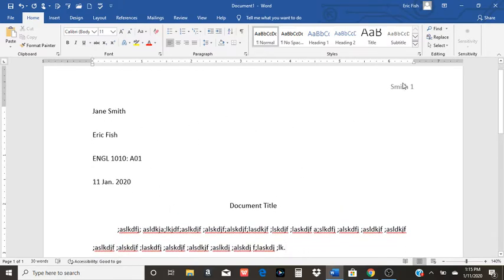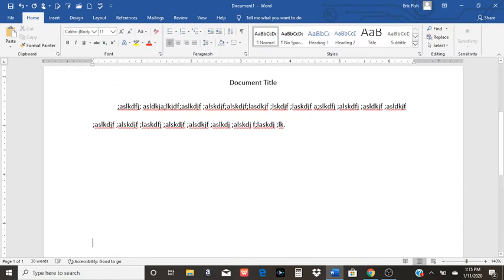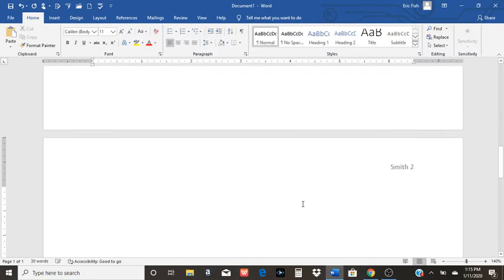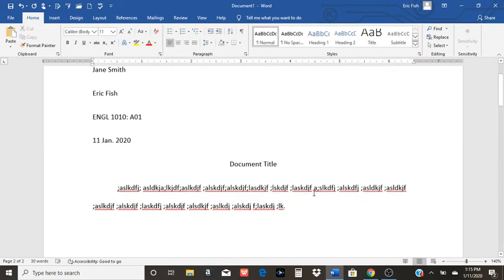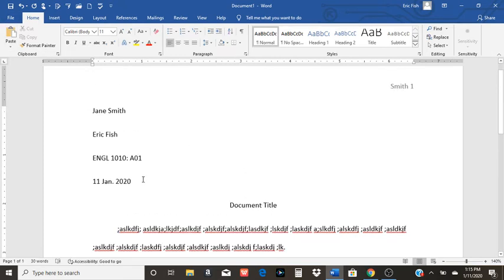Everything's double spaced once. You have your last name and page number in the header, and it'll count the pages because we inserted a page number. There you go. There's Smith 2 there. And got your name, your instructor's name, class section number, and the date there, and the title page information. Now all this will only be on the first page.